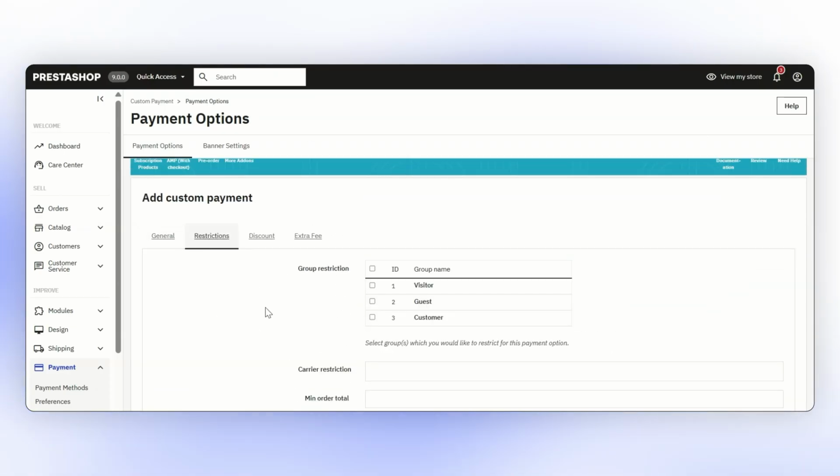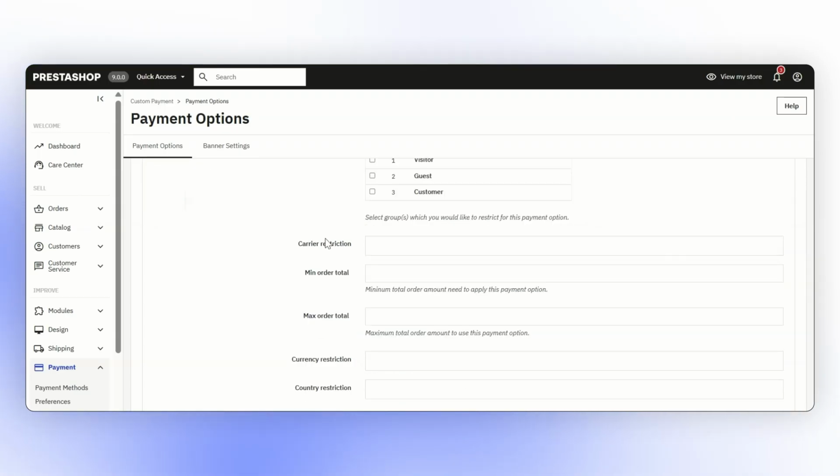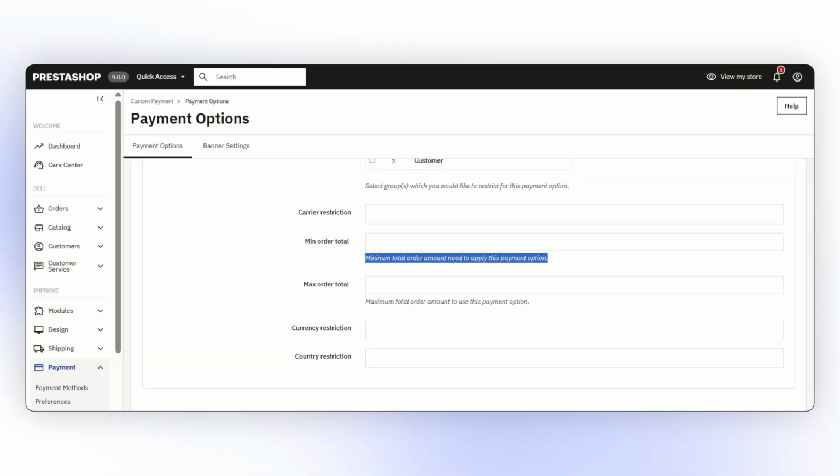This is where you control who can see and use this payment option. You can set limits based on specific parameters such as group restriction. So you can select the group that you would like to restrict for this respective payment option using group restriction. Similarly, carrier restriction allows you to restrict the carrier for this payment method. You can also define the minimum and maximum order amounts.